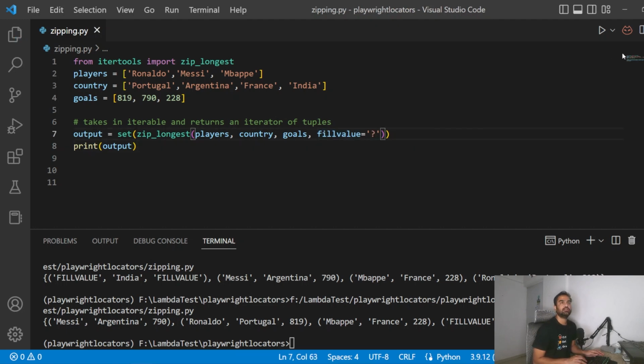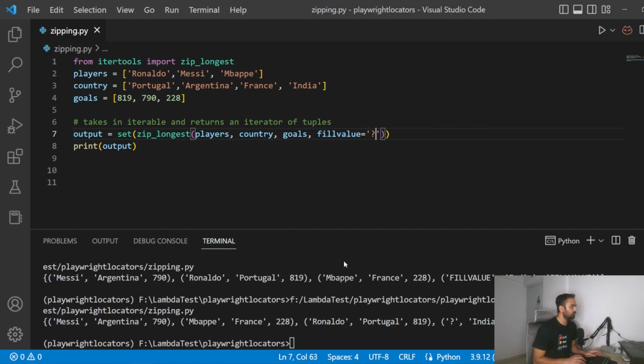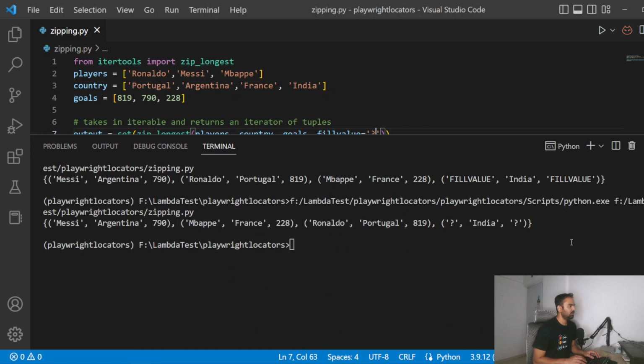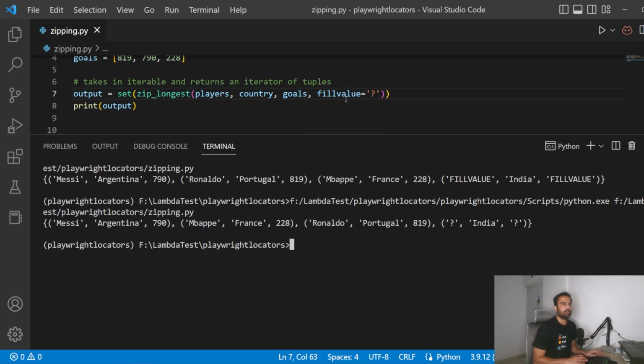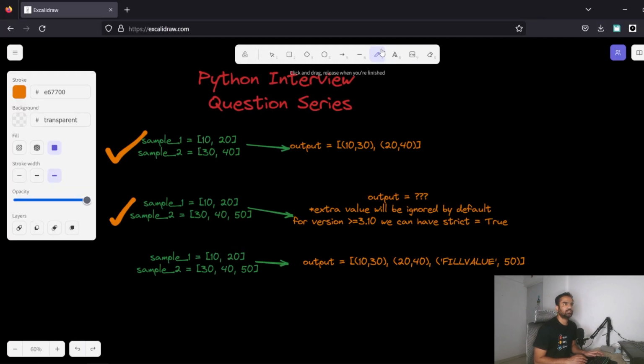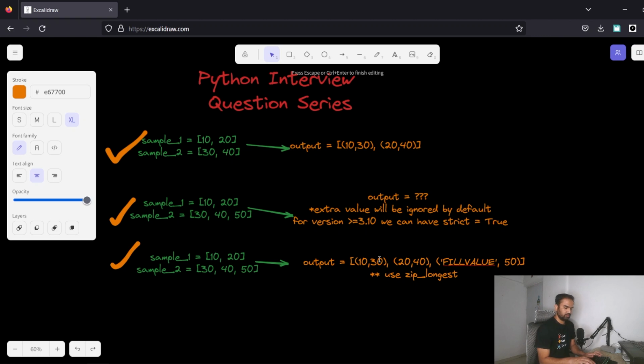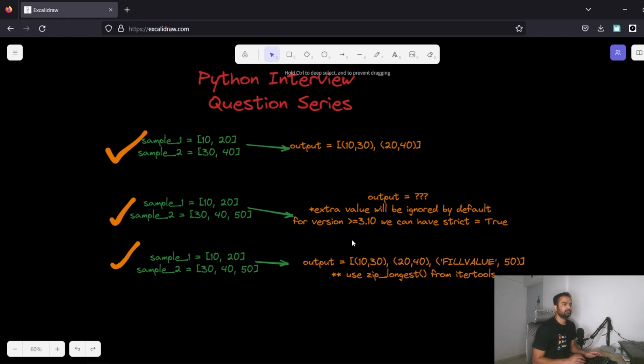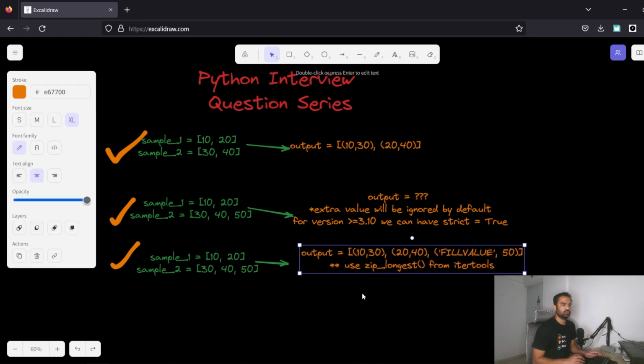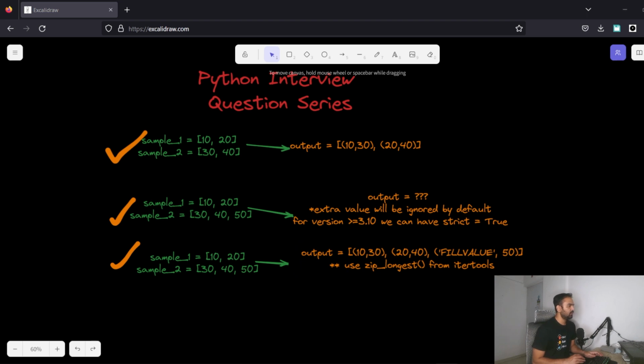So if I give it a question mark and run this now, actually I think you cannot see the screen, so maybe yeah, this one. If you see, I've replaced it with a question mark. So you can give any fill value. That is the third question also answered, and the solution is zip_longest from itertools. And maybe a little bit here, you guys can see. Or let me make this small.